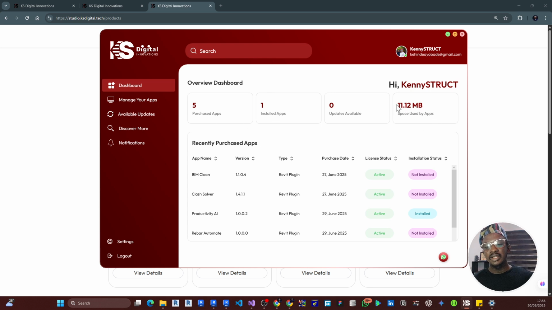it shows that this is the amount of space that this particular app that you've installed, or the total number of apps you've installed, is using at the moment. So you can see also on these recently purchased apps that Productivity AI is currently installed. So this and many more are the wonderful features we've provided for you. It's a very seamless process.